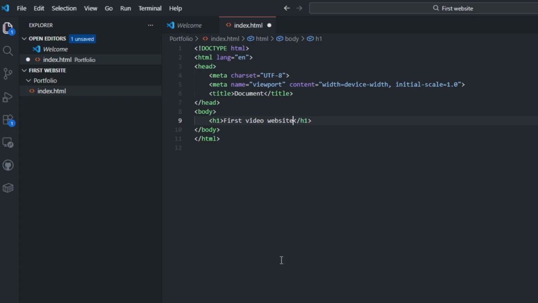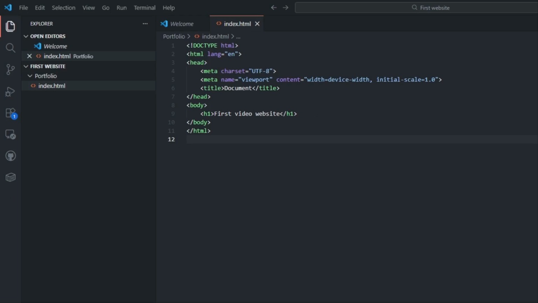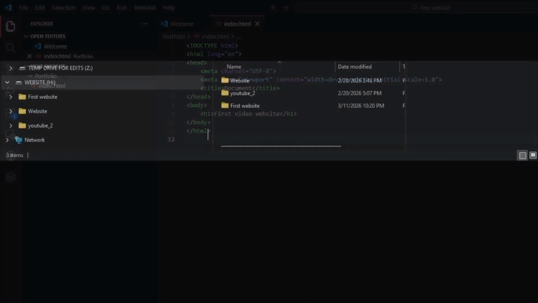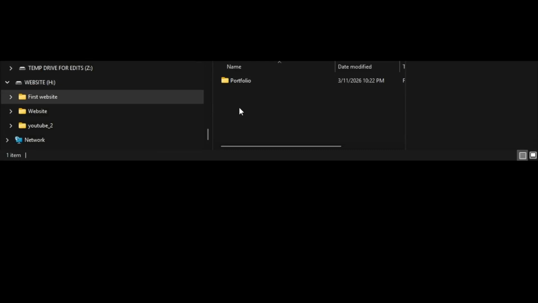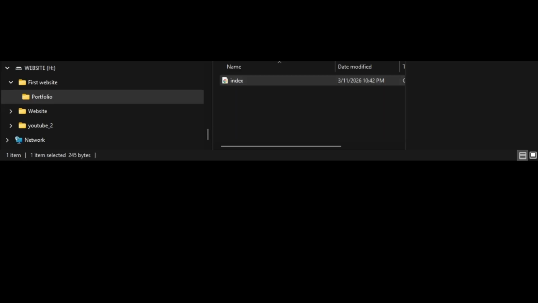Now with that in, we want to view this, of course. To view it, save your document. For me, the shortcut is Control S. Save it however you need. Now open Explorer where the file is being held and click it. Opening portfolio, and you should have something called index, which we named earlier. Double click that and it should open it in your browser. Right here: first video website.